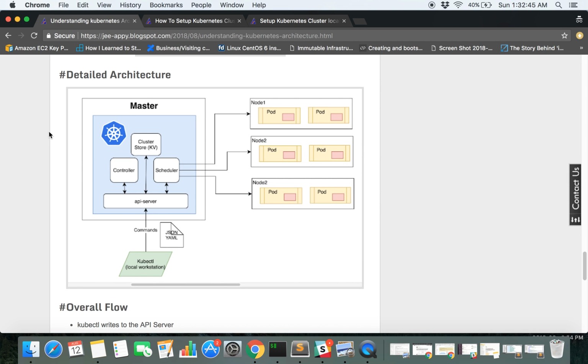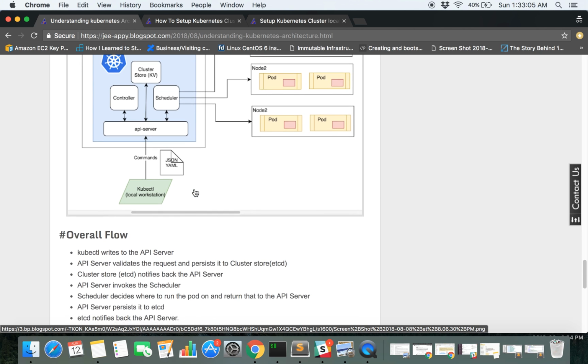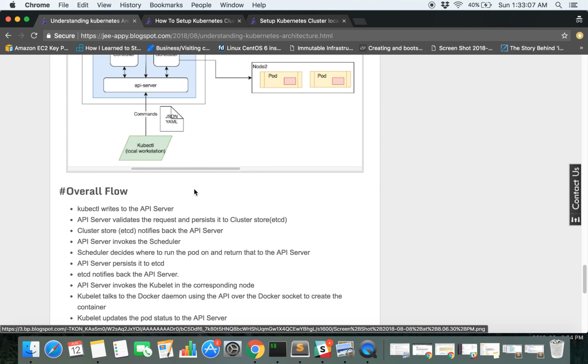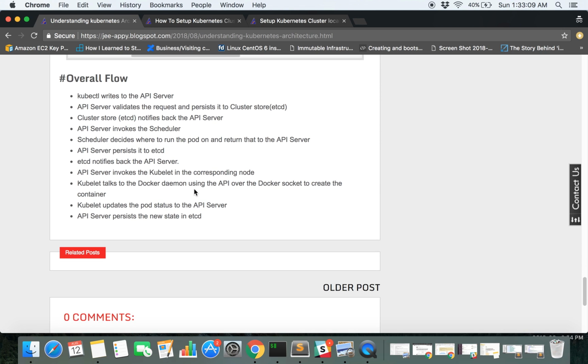So this is the detailed architecture. This is your master, having API server, controller, cluster store, scheduler. This is your kubectl installed on your local machine, and with commands you provide JSON or YAML. And here is your set of nodes on which different pods are there. Now let's deep dive into the complete process, what happens behind the scenes.